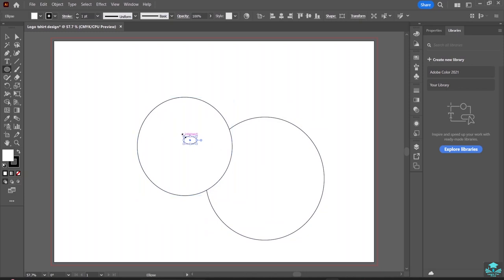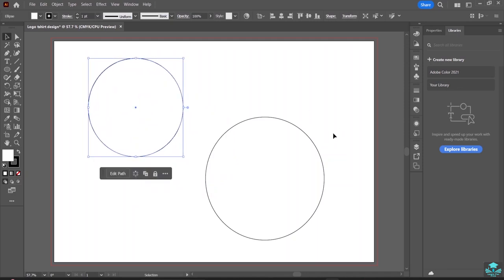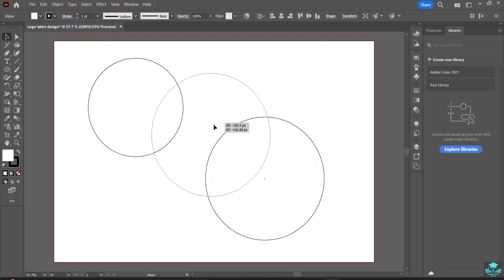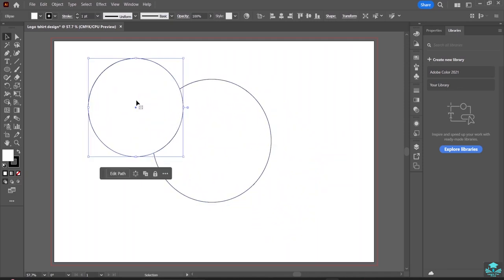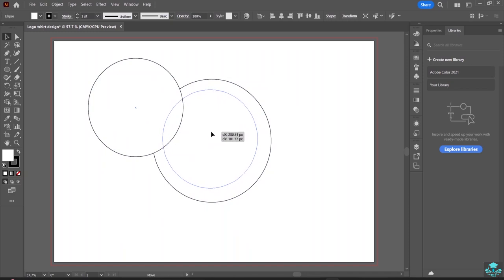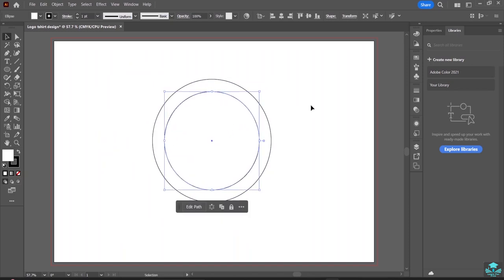I'll click OK from here, go back, select the selection tool, and bring this somewhere in the center. Now I'll bring this one somewhere here in the center as well. As you can see, I have two rounded shapes.